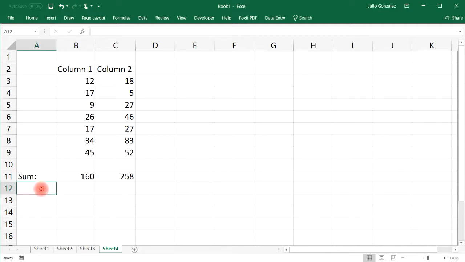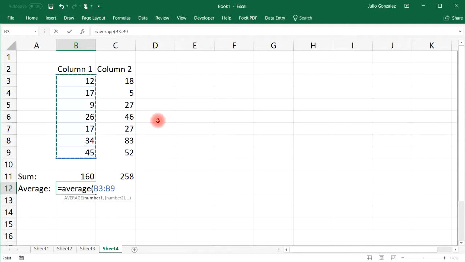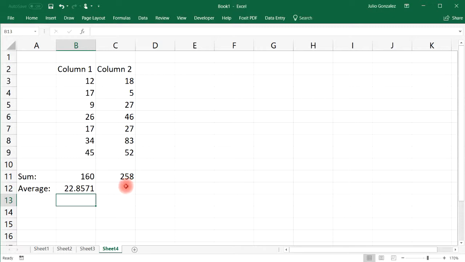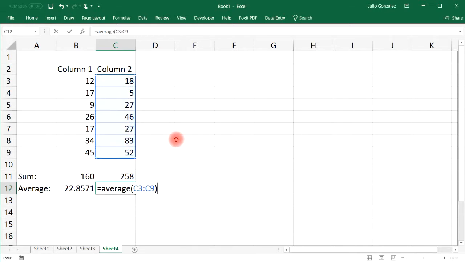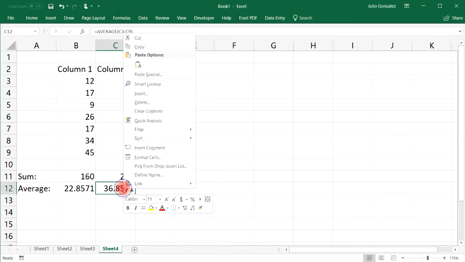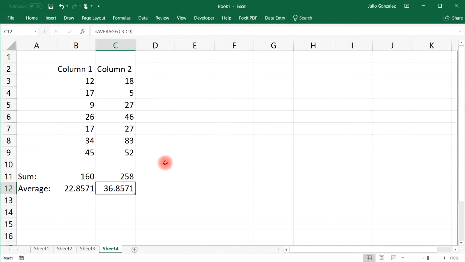Now let's talk about the average function. Sometimes you may wish to calculate the average or the mean of a data set. And so you could use the average function. You can type in equal average and then select the numbers that you want to find the average of. So for the first column, the average is 22.86 if you round it to the nearest hundredths place. And for the second column, the average of these 7 numbers is 36.8571.